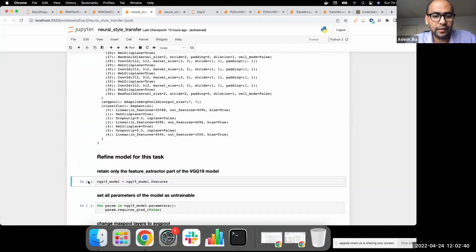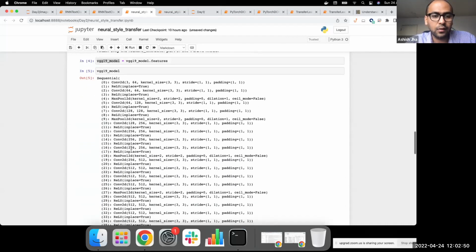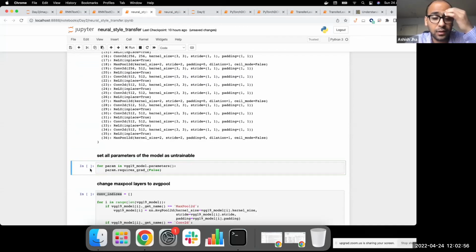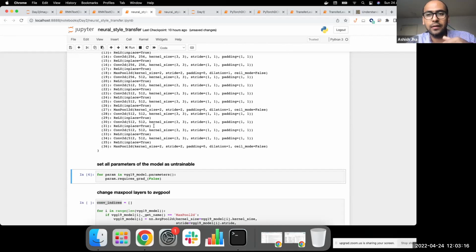So first thing is, we will only retain the feature extraction part of the model. Okay, and I can maybe keep showing you the model as we go along. So now we only have the convolutional layers, but we have a lot of them. Next thing is, I told you we are not going to touch the parameters of this model. So this command ensures that I am going to freeze all the model parameters. I am going to set this requires_grad flag for every parameter of the model to false. This will ensure that no one can train this model anymore. This model can only be used for forward propagation.